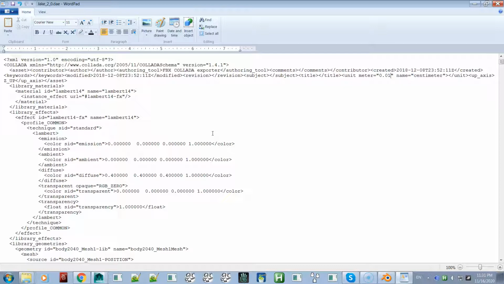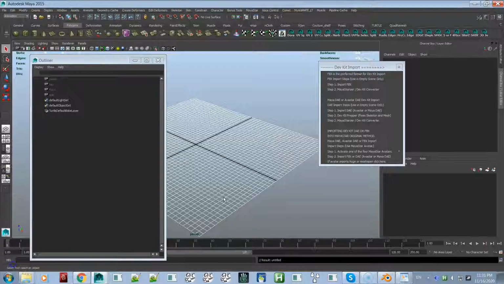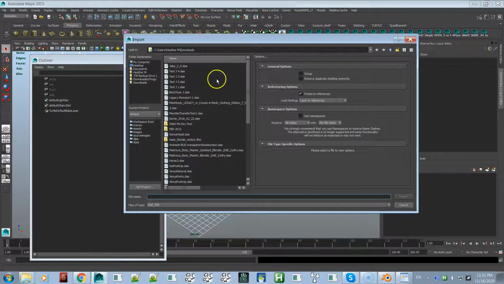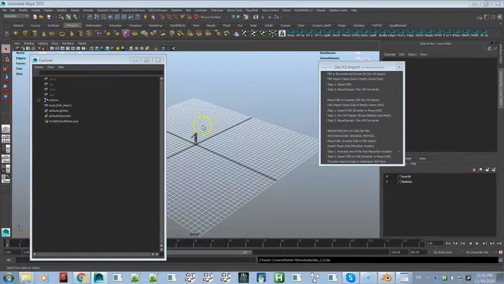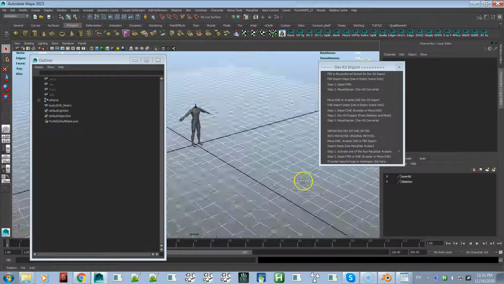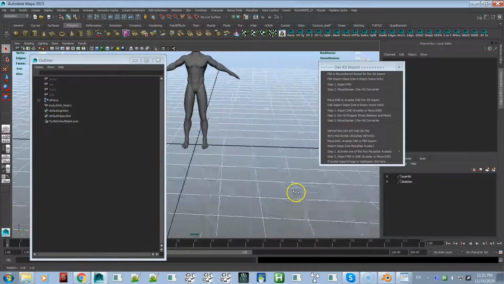Okay, so now I'm going to go back to Maya. So here we are back in Maya. We're going to import the same DAE. There's Jake 2.0, and he comes in small like the way we were hoping.